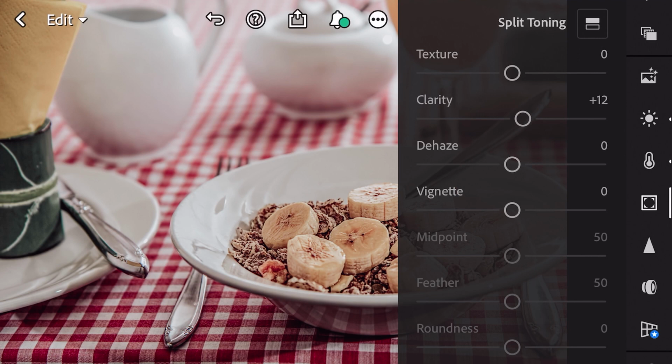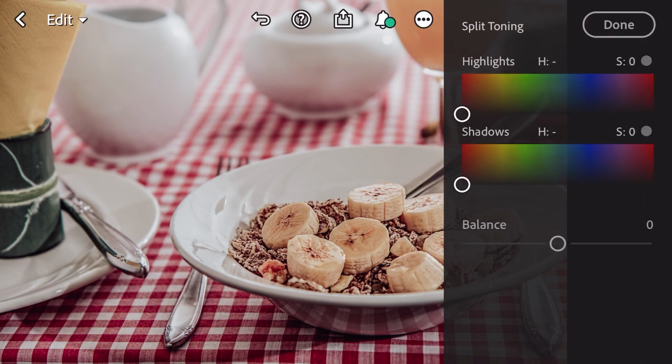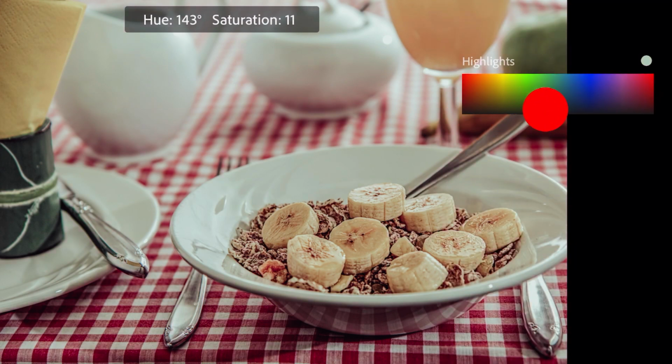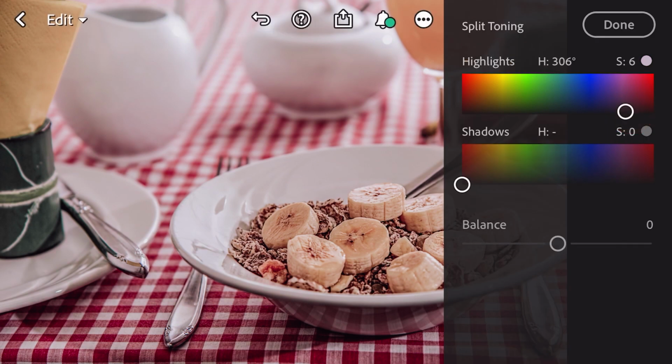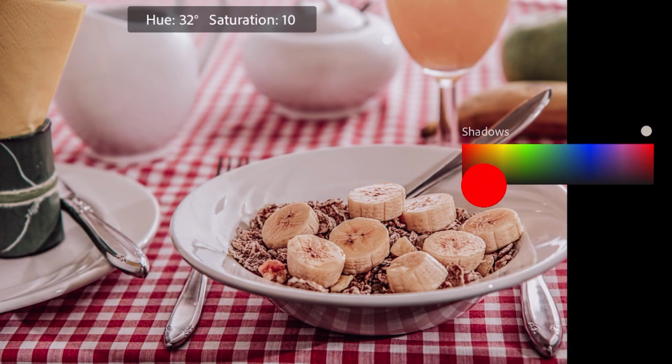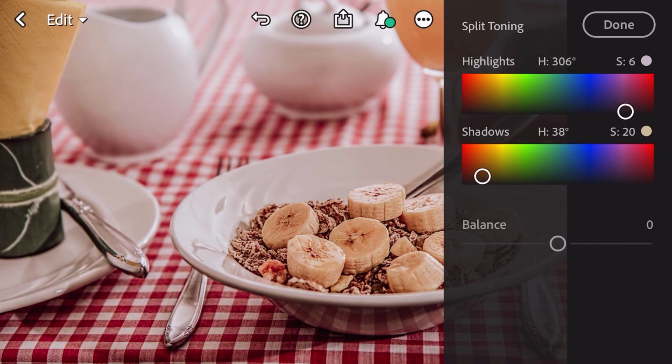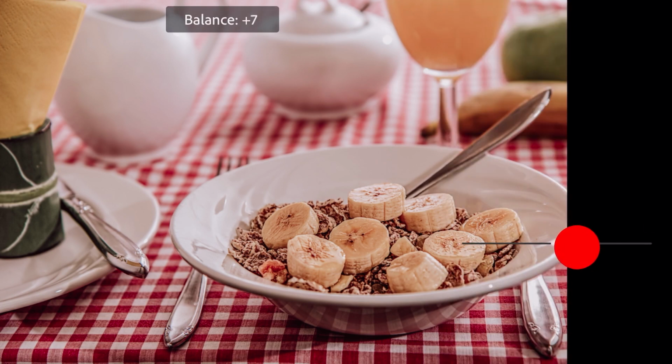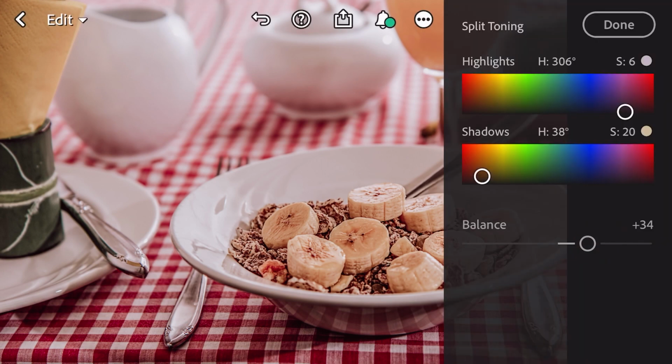Go to split toning. Bring hue 306 and saturation 6 for highlights. Bring hue 38 and saturation 20 for shadows. Balance plus 34. And done.